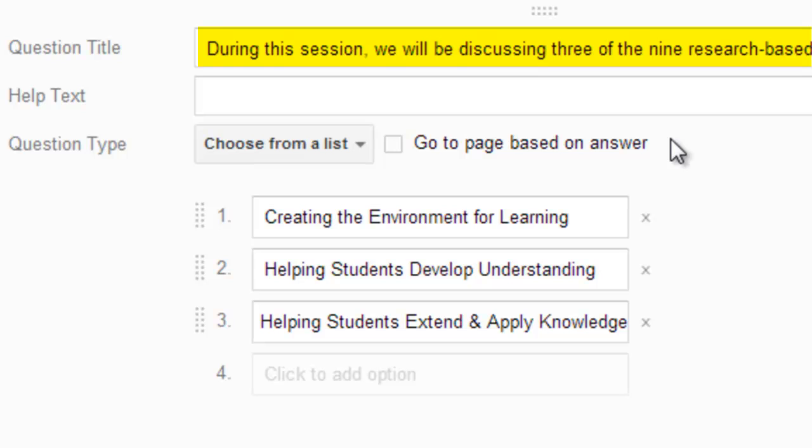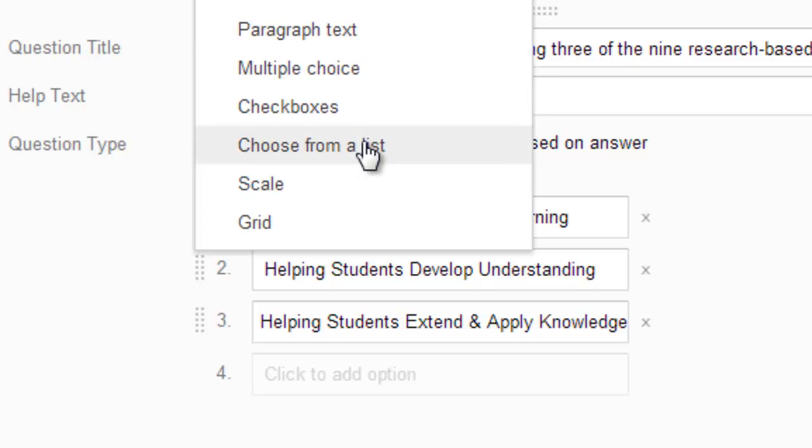During this session, we will be discussing 3 of the 9 research-based instructional practices proven to positively impact student achievement. The second edition of Classroom Instruction That Works proposes a framework for instructional planning composed of 3 components. In which of the components do you believe non-linguistic representation and cues, questions, and advanced organizers will be included? My question type is Choose from a List. By clicking the drop-down arrow beside Choose from a List, I can change my question type if necessary.